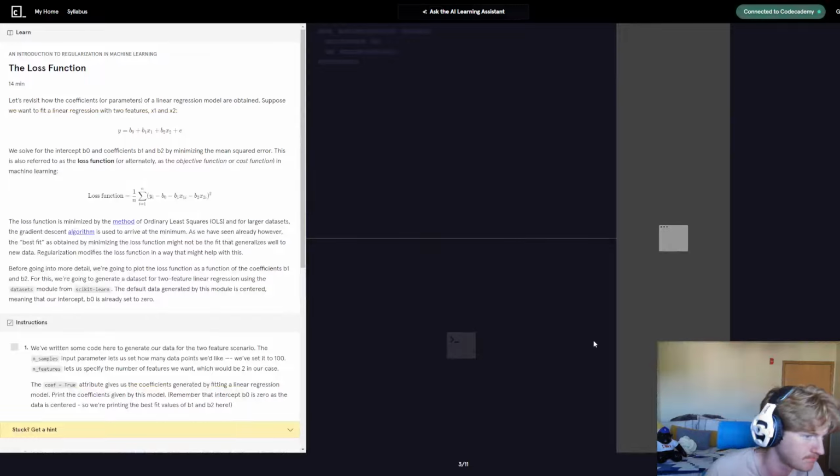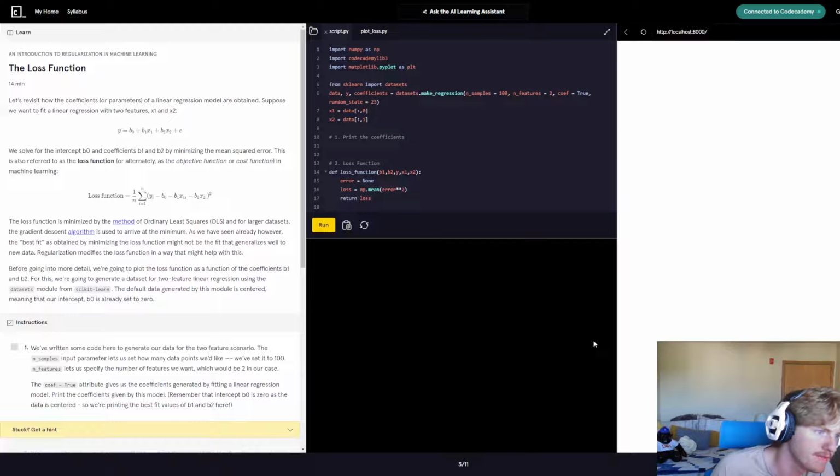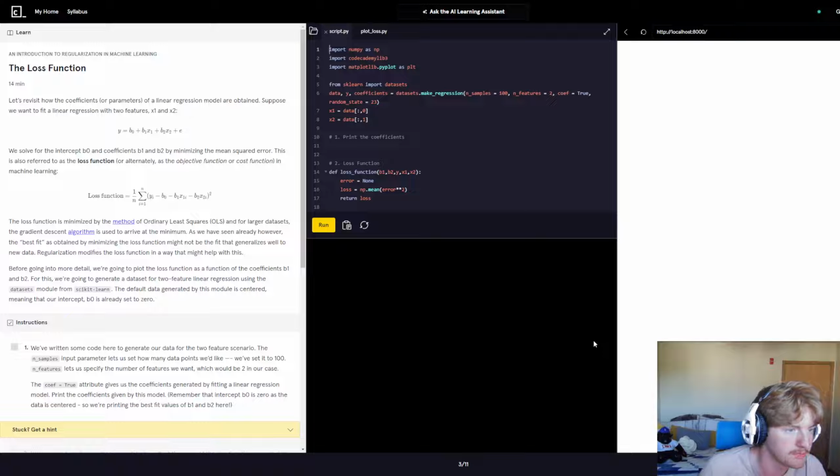All right, the loss function. Let's revisit how coefficients or parameters of a linear regression model are obtained. Suppose we want to fit a linear regression with 2 features, x1 and x2. We would get y is equal to b0 plus b1 times x1 plus b2 times x2 plus e, where e is obviously the error. We solve for the intercept b0 and coefficients b1 and b2 by minimizing the mean squared error.